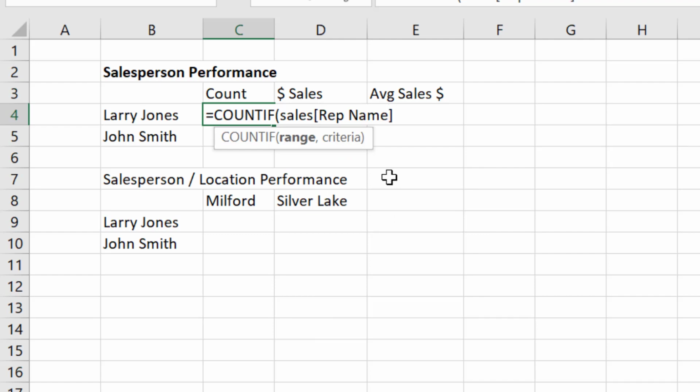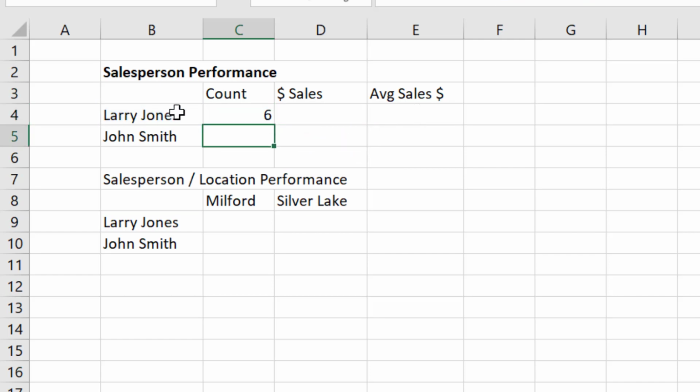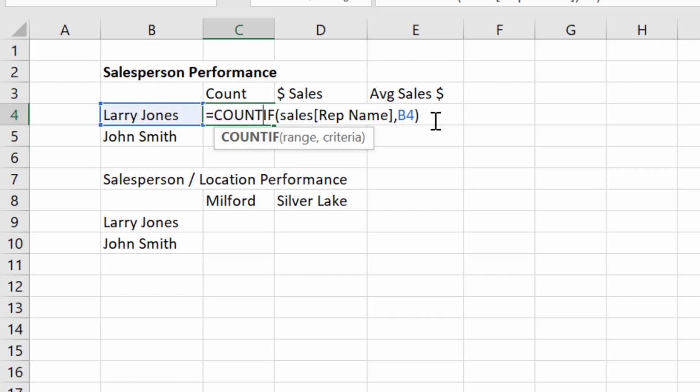So I'm looking in the column Sales Rep Name. That's my structured reference that gets me the column I want, and then a comma, and now what is the criteria? Well, I'm looking for Larry Jones, so I'll click B4, close my parenthesis, and hit Enter, and now I have the answer for the sales rep in B4.